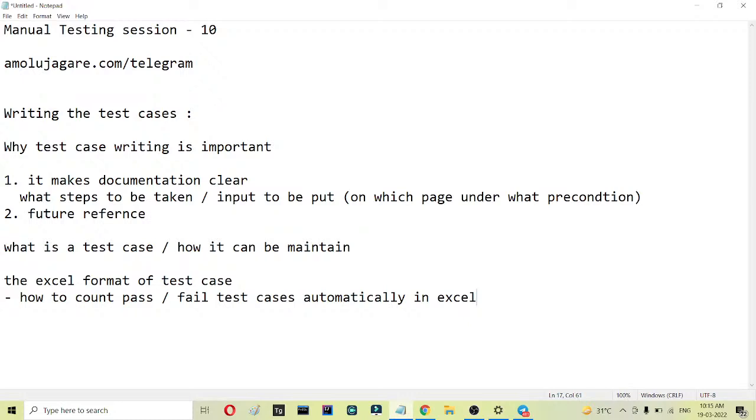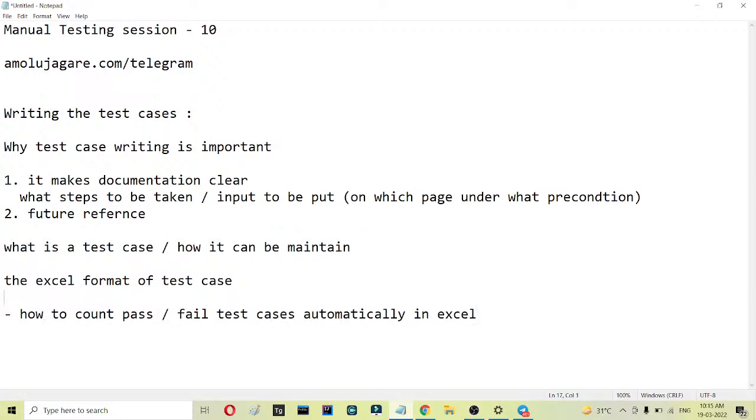Okay, and the next thing is that before this we will see the fields in Excel for a test case, and their meaning. I'm just setting the agenda for today.